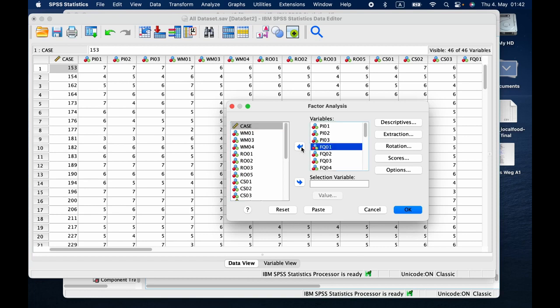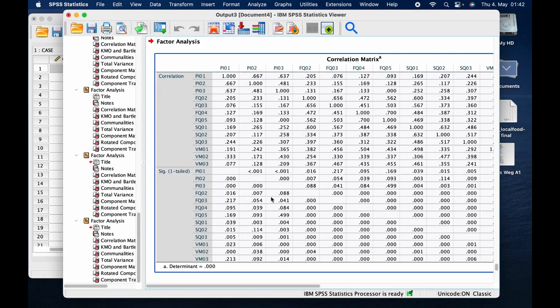So first question of food quality, and then 4 question of service quality, all of brand credibility. So let's check it. Purchase intention, food quality, service quality. Let's run the test again.